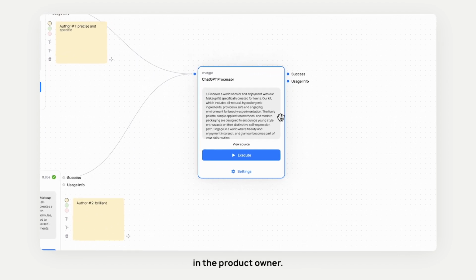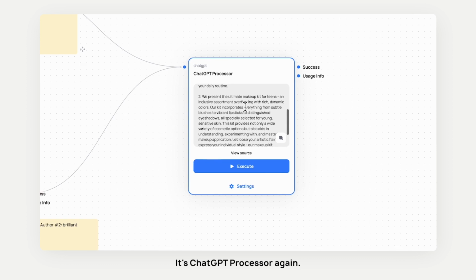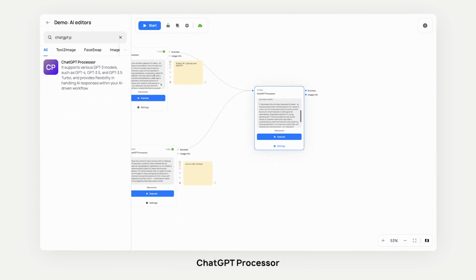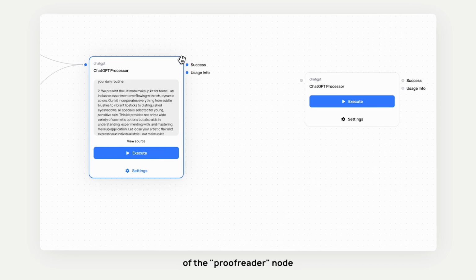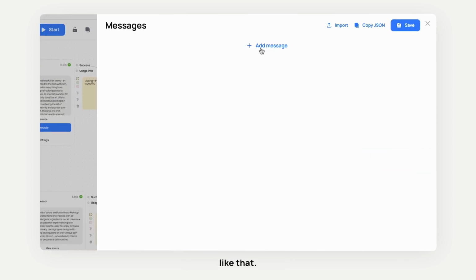And finally, let's bring in the product owner. It's their responsibility to choose the best text. It's ChatGPT processor. Again, add the fourth ChatGPT processor to your workspace. Connect the success output of the proofreader node with the input of this node. Change the model version in the settings to GPT-4. Add a system message like that.